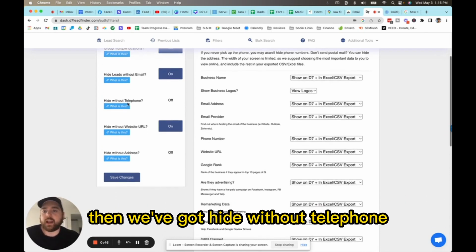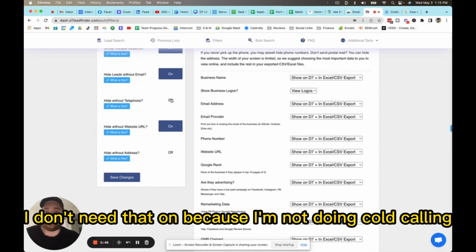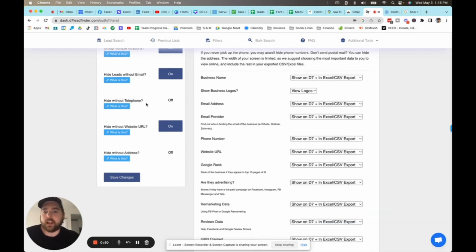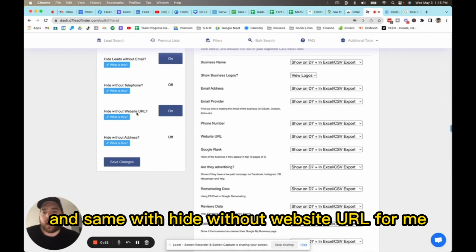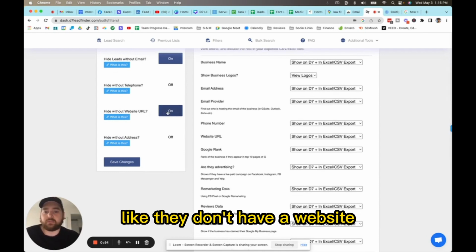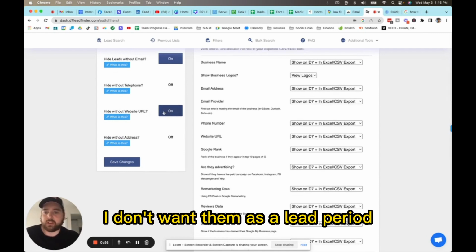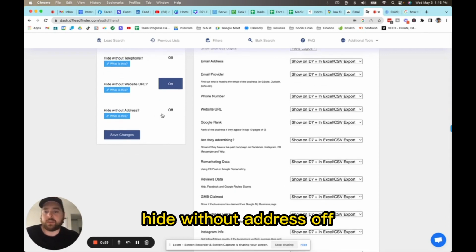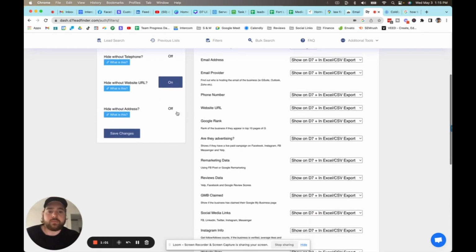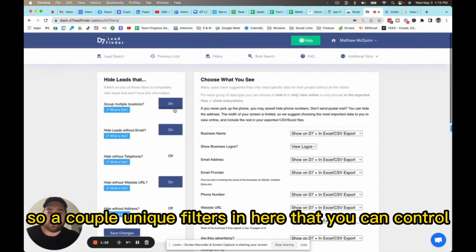Then we've got hide without telephone. I don't need that on because I'm not doing cold calling. And same with hide without website URL. For me, if they don't have a website, I don't want them as a lead, period. Hide without address off. So a couple of unique filters in here that you can control that helps a bit.